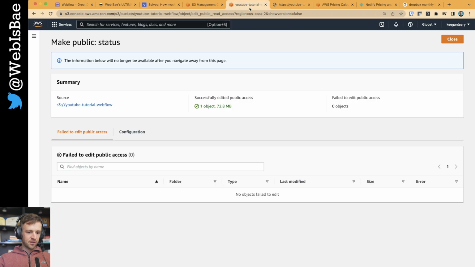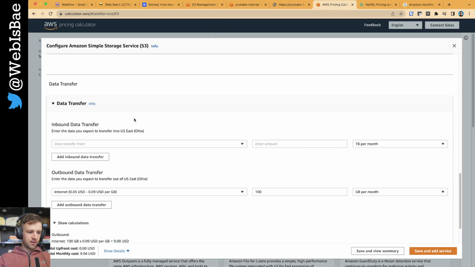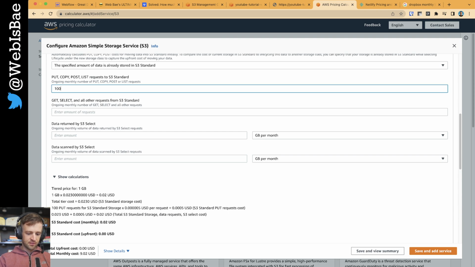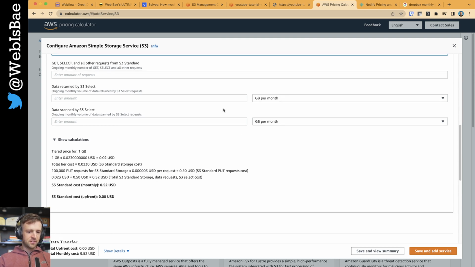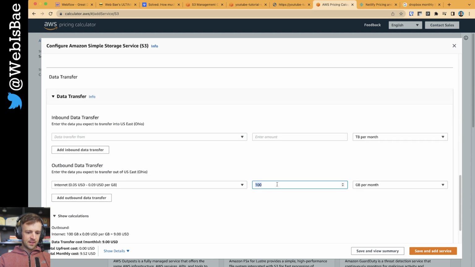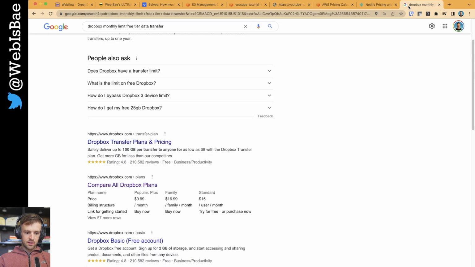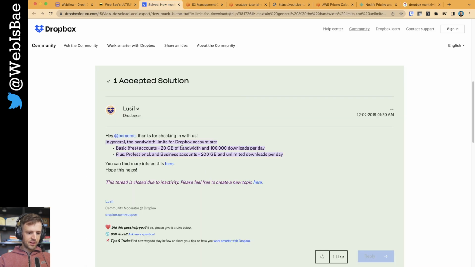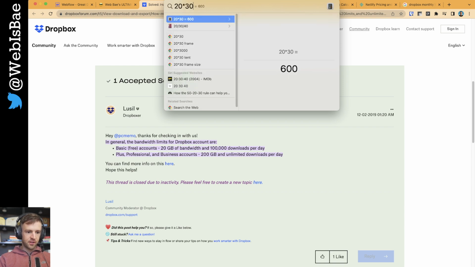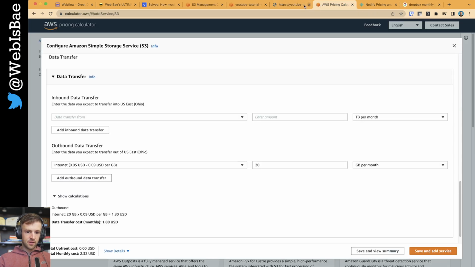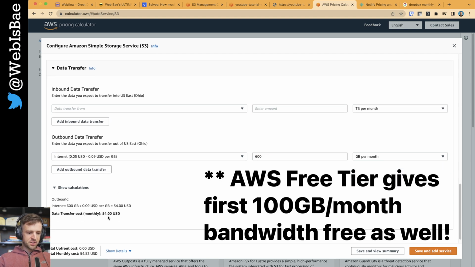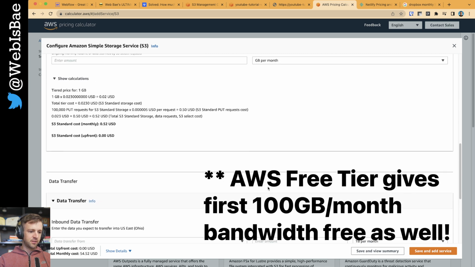So let's go back to our calculator. Let's change this to, rather than 3,000, 100,000. Still 52 cents, not bad at all. And then Dropbox jumps to $9.99 once you exceed 20 gigabytes. Is that per day or per month? That's per day. Okay, so 20 times 30, 600 gigabytes per month. Make sure we do this right. Which gets you to $54 on AWS. So maybe Dropbox may be what you want to do. It just depends.